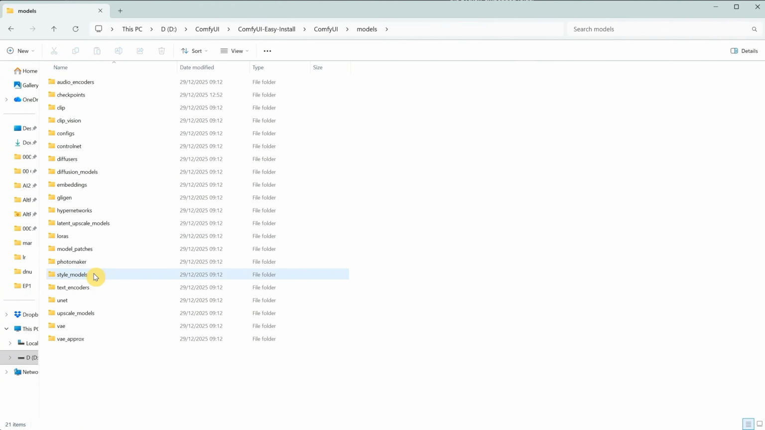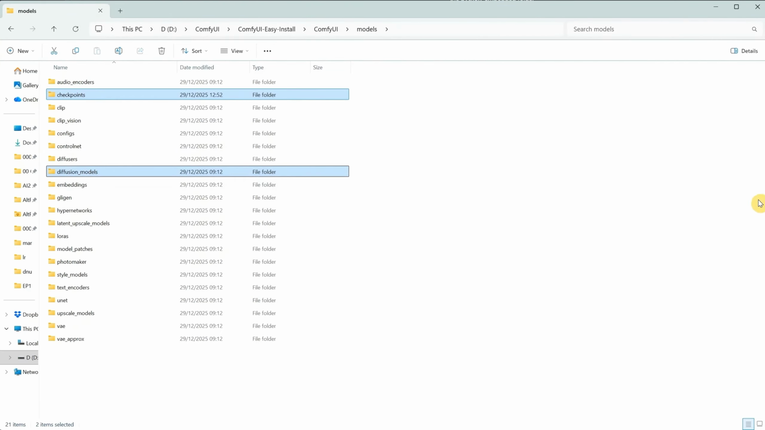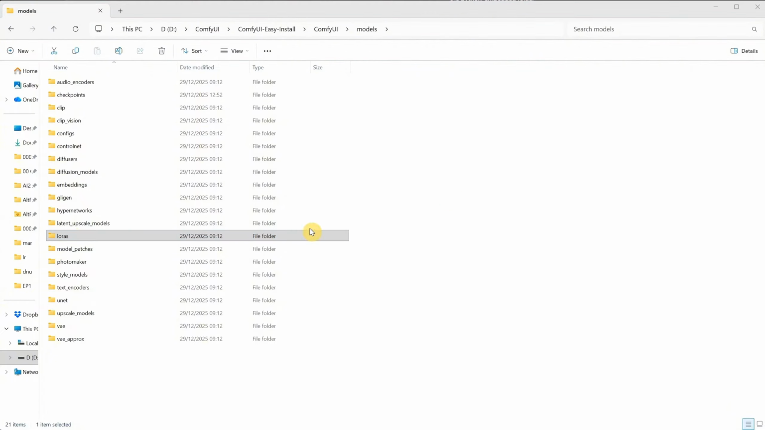The models folder is where all AI models live. This includes checkpoints, LoRA files, VAEs, ControlNets, upscalers, and more. Inside the models folder, everything is organized by type. For example, checkpoints or diffusion models for main image generation models, LoRAs for LoRA files, VAE for VAE files, ControlNet for ControlNet models. When a workflow tells you to download a model, it will also tell you exactly which subfolder to place it in. If a model is not placed in the correct folder, ComfyUI will not see it.